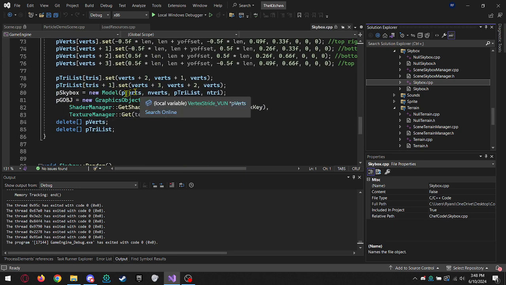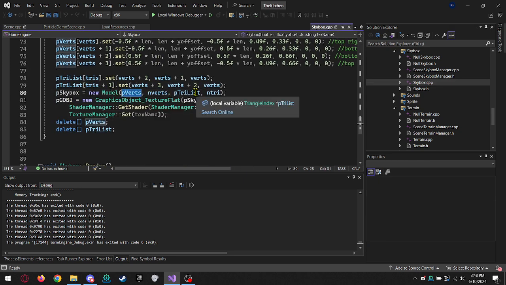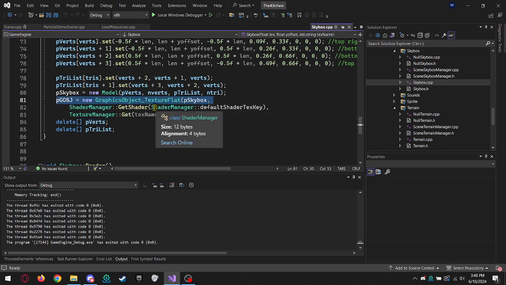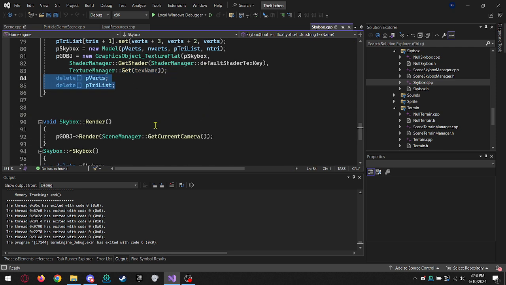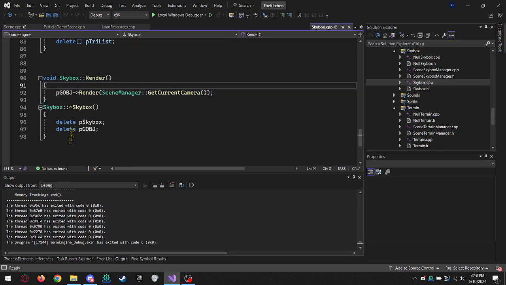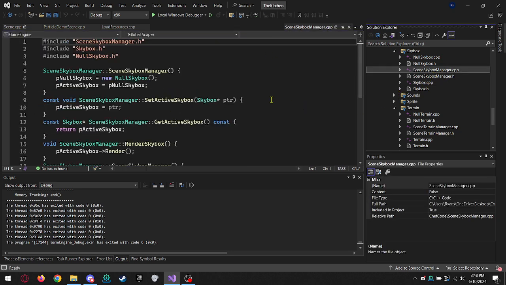And then we create the skybox model using the vertices, triangle list, and so on. Then we create the graphic object, passing in the default shader texture key, as well as the texture key for the texture the user wants. With all that said and done, we delete the vertices and triangle list. We have a render stage, and then we have the deletion of the skybox. That is it for the skybox.